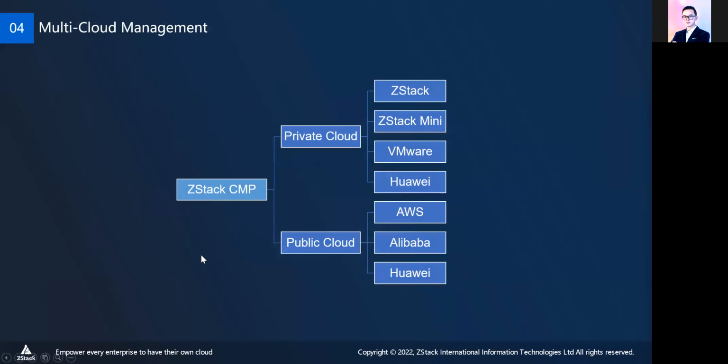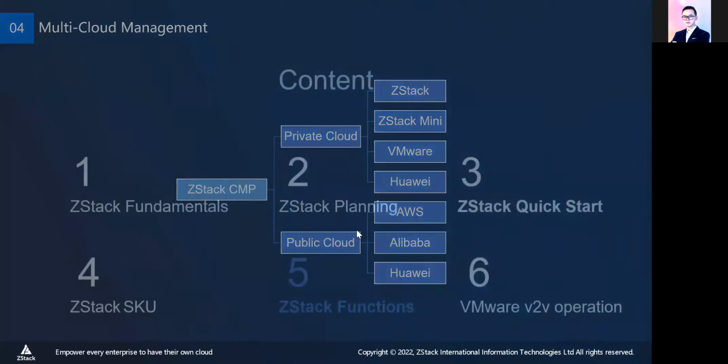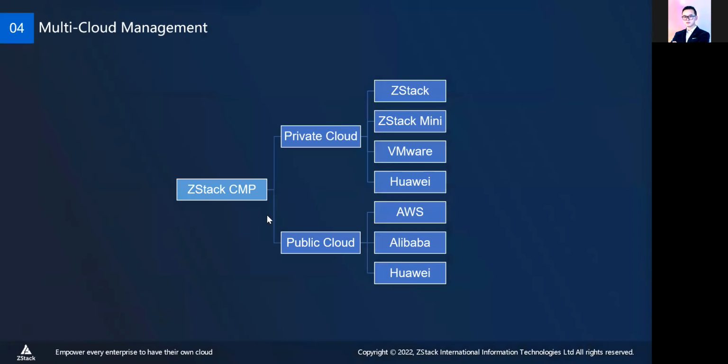Then it's multi-cloud management. In this solution, we use another product called ZStack CMP to manage different private clouds, including different ZStack environments and other cloud platforms such as ZStack Mini, VMware, and Huawei. And for public clouds, we can manage AWS, Alibaba, and Huawei public cloud. So this is our solution.